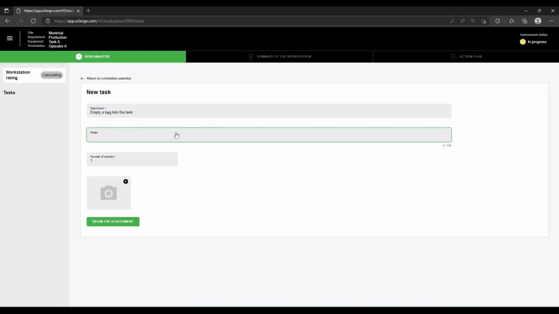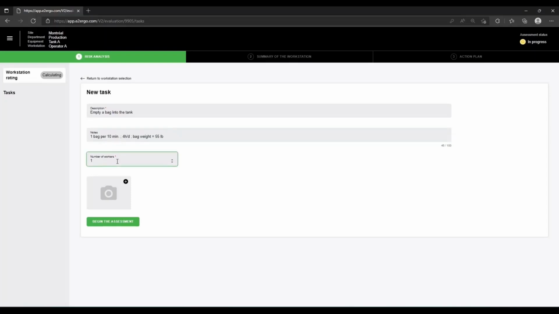In this situation, we will write down the frequency, the time spent doing the task, and the weight of the bag. 1 bag per 10 minutes, 4 hours per day, and the bag weight is 55 pounds. The number of workers refers to the number of workers who will be doing the task in one shift. This data will give you an idea of how many workers will be affected by the ergonomic risk. But note that the number you write here will not have an impact on the result of the assessment.